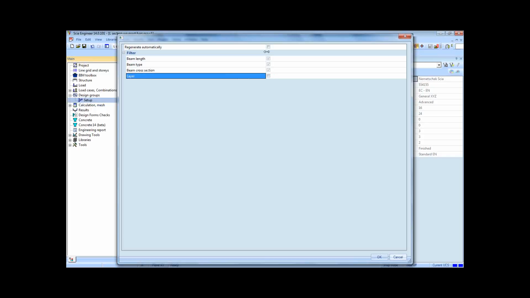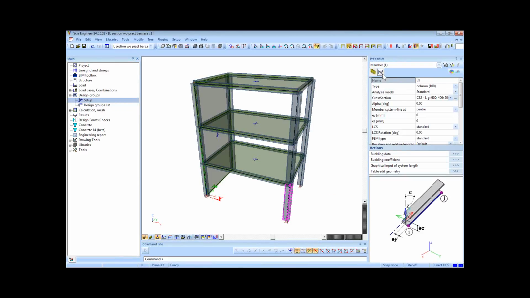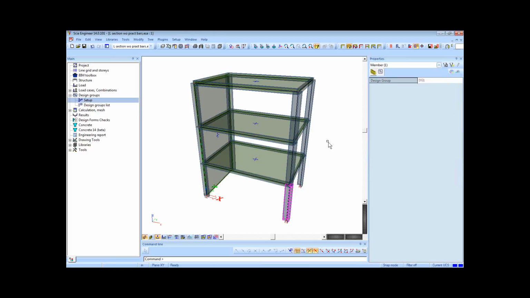Optionally I can choose layer, yes or no, but I'm going to tick that I want to regenerate it automatically. And now it's going to group all elements together which have the same properties. So for example, if I pick this beam, it will be placed in a group.